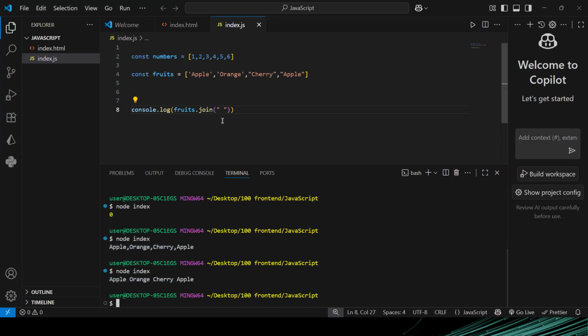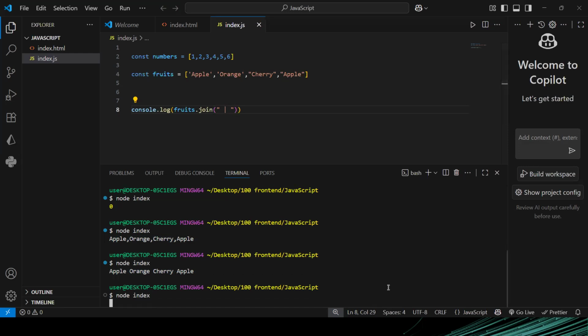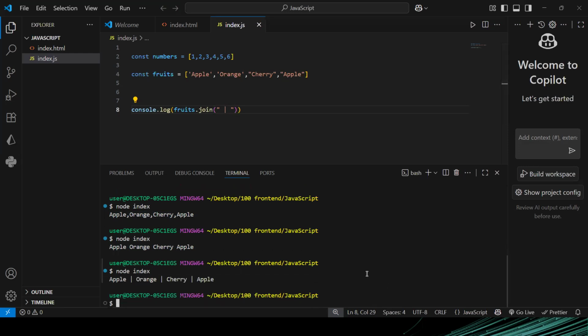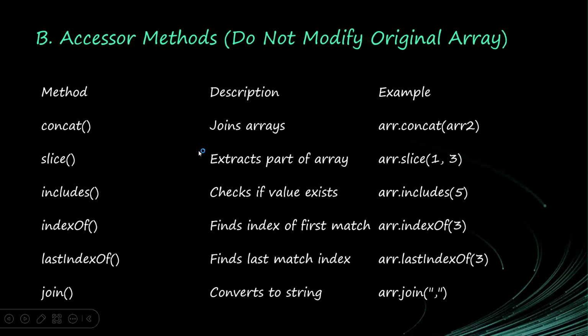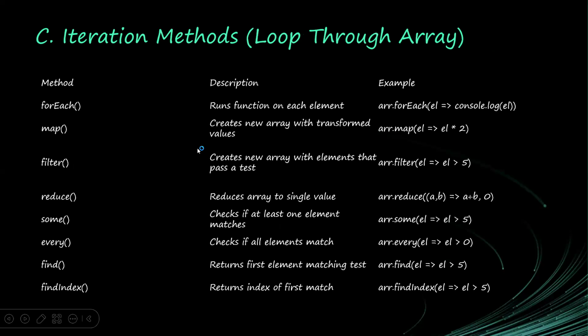You can use any delimiter. I can say I want a pipe to separate the elements, and it will return it as a string. So if you have an array, you can convert it to a string using the join method. All right, so let's take a look at the iteration methods.